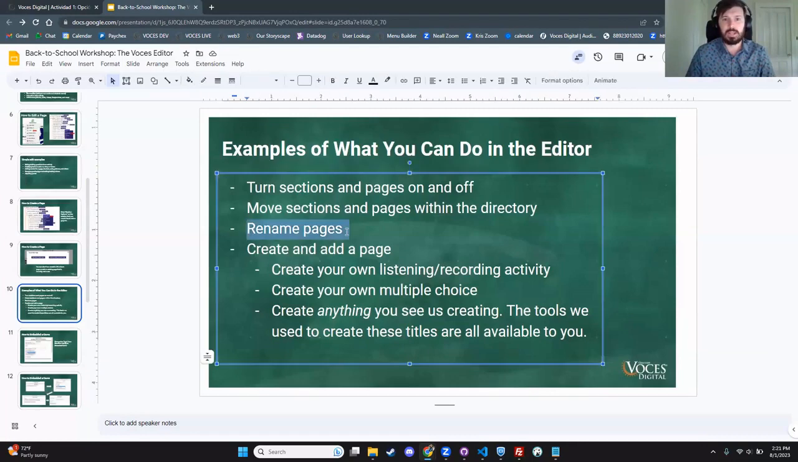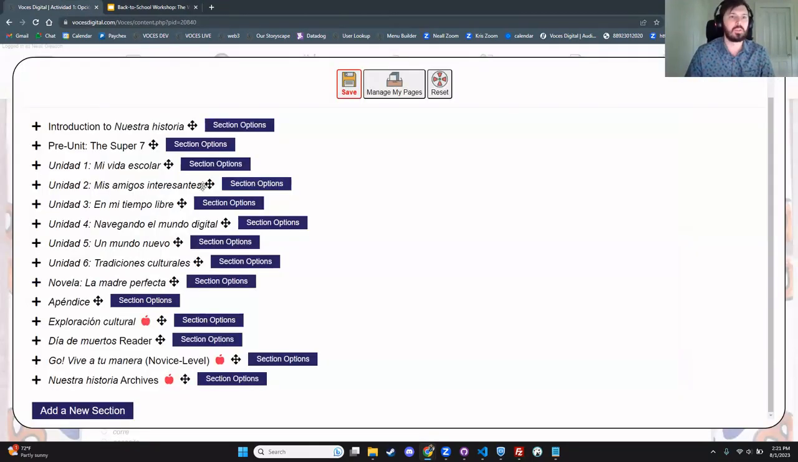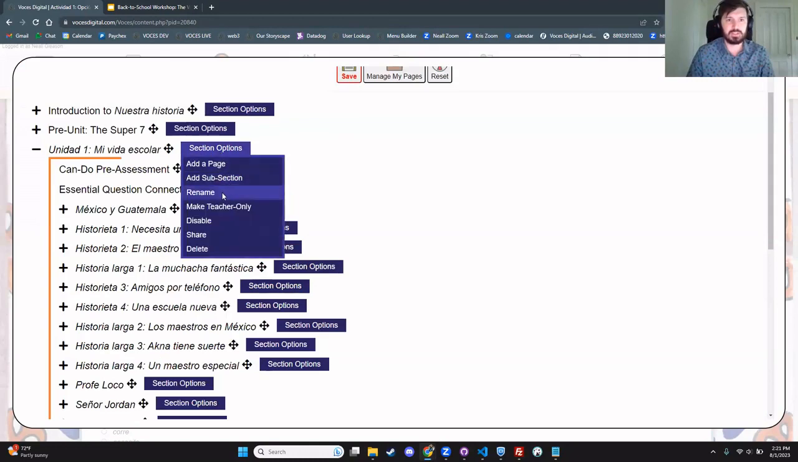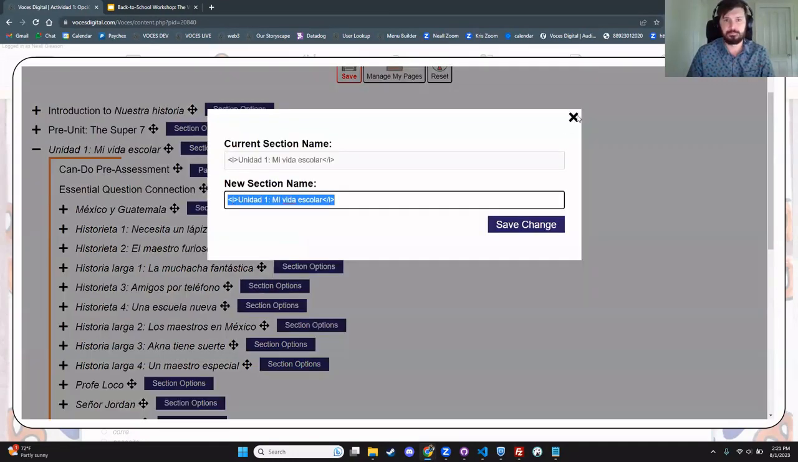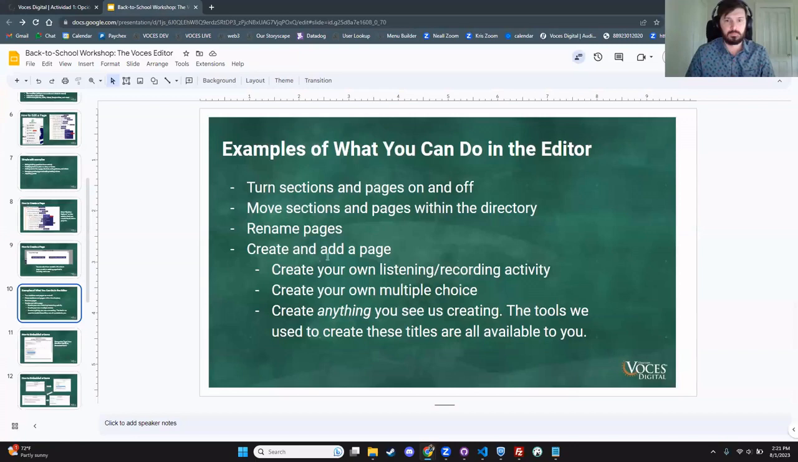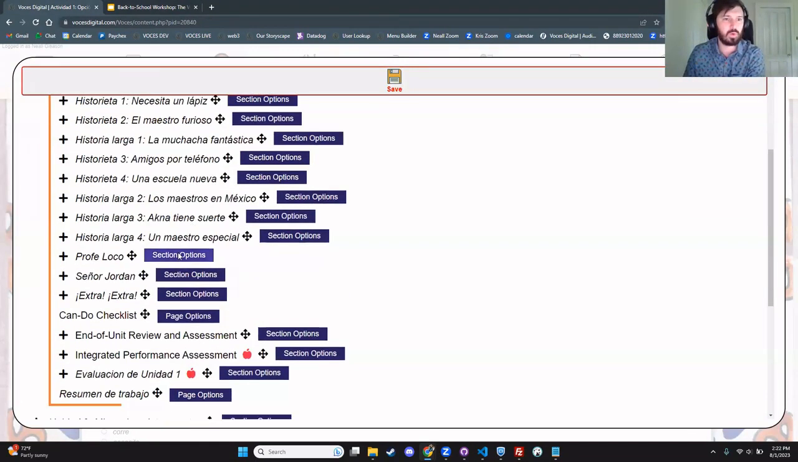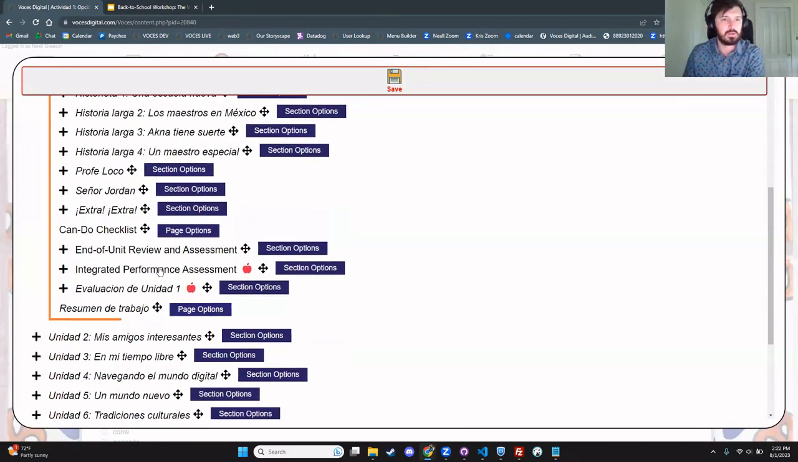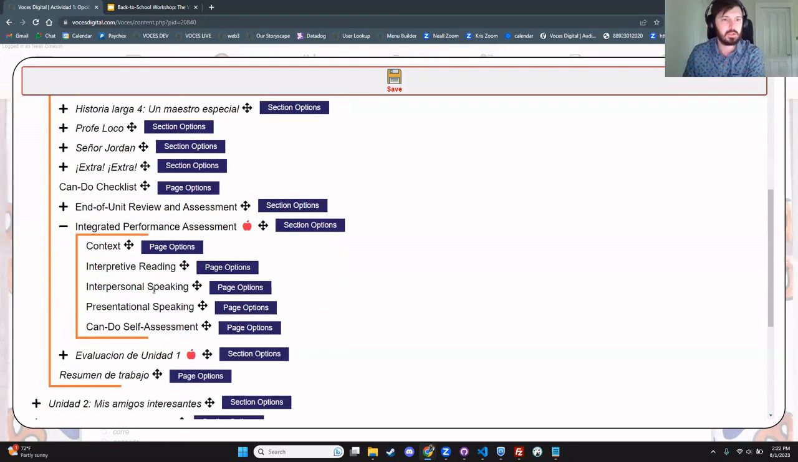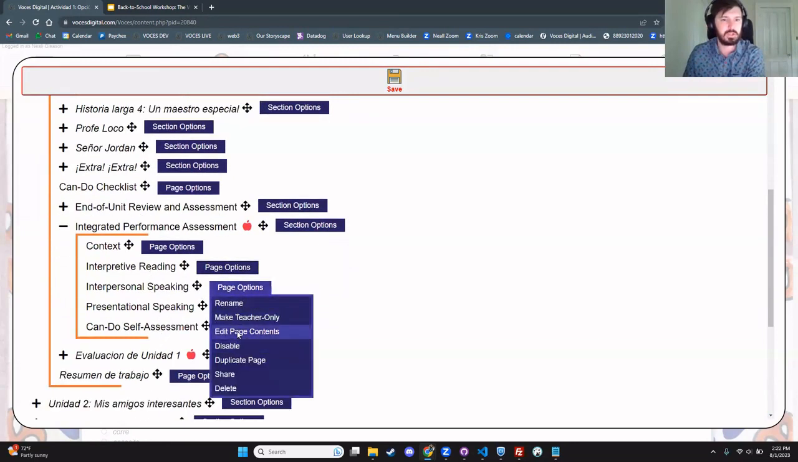So we already talked about renaming pages. I'll cover it again real quick though. Any section or page you see, you'll just click on the options and go down to rename. And then create and adding pages. So we can go over listening and recording activities. So let's find one. Can do the IPA, interpersonal speaking.